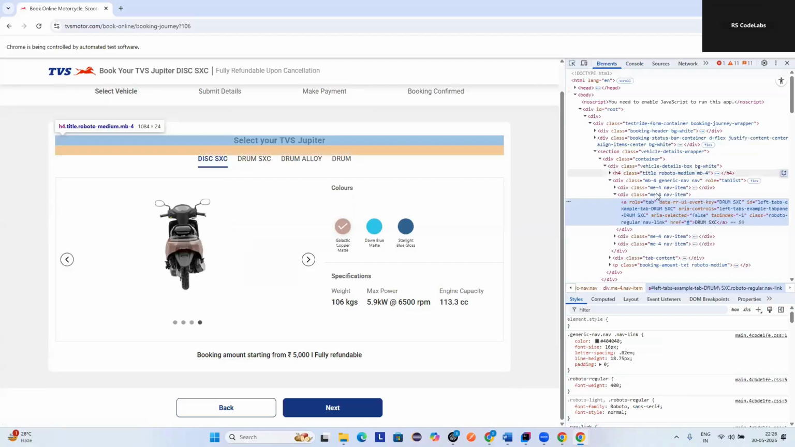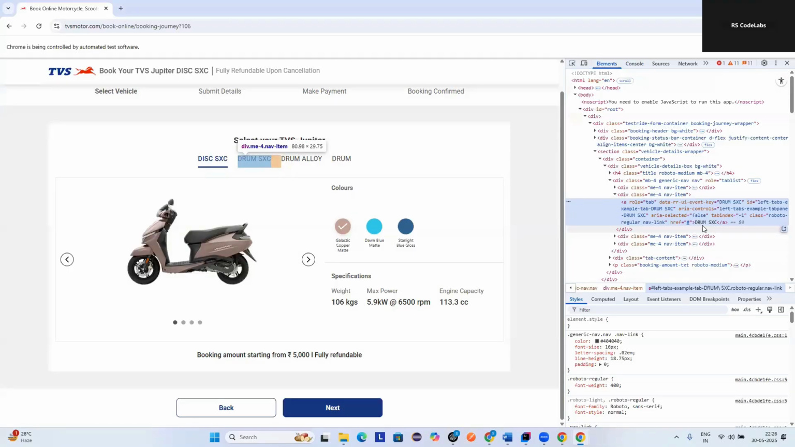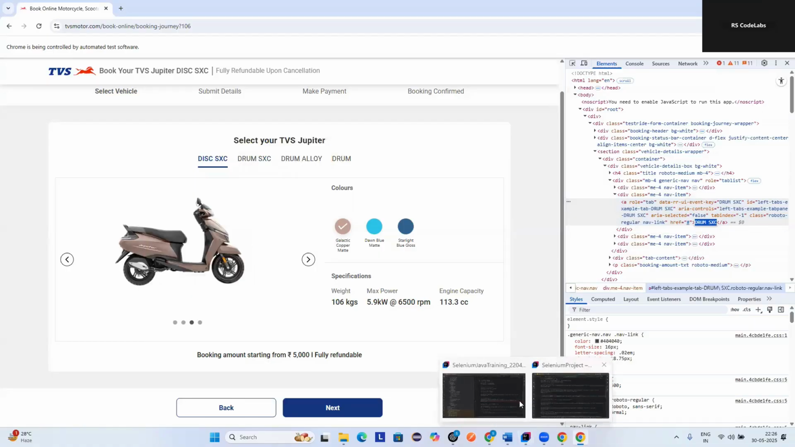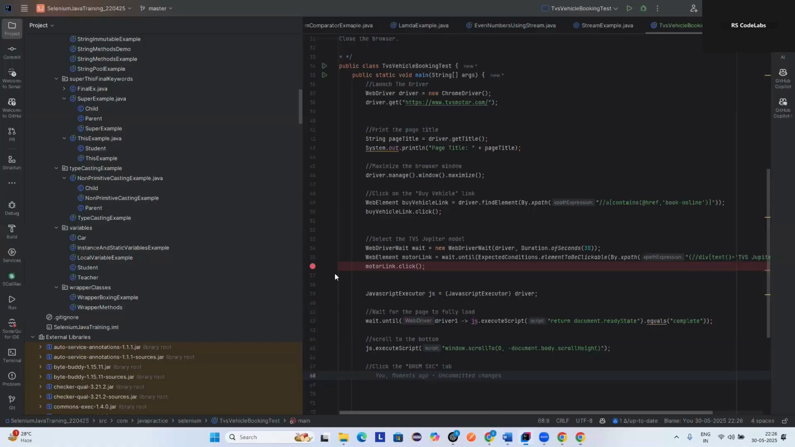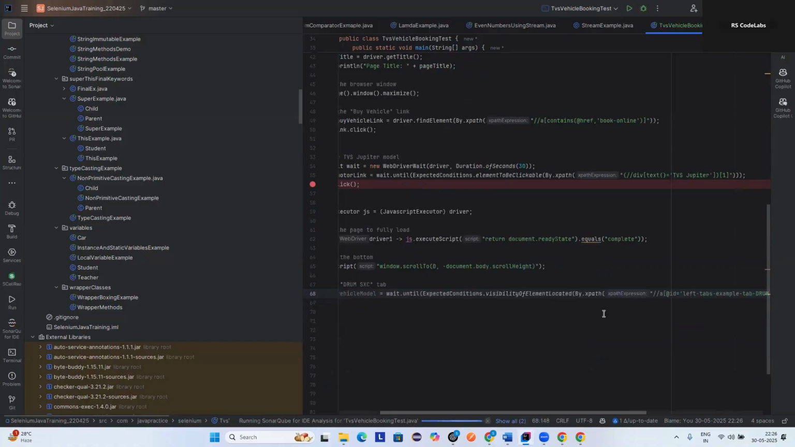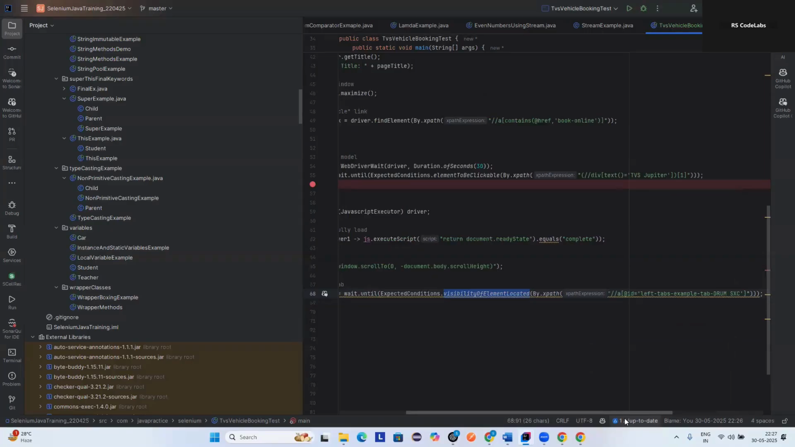When I inspect Drum SXE, I see it's a link text having Drum SXE. Because it's an anchor tag and has a value of Drum SXE, I can go with the link text. Then I would like to define it as a locator, like a web element. What locator name can I give? Vehicle model, yes. Then either I can use until element located, or I can directly provide it because it will anyway be there.